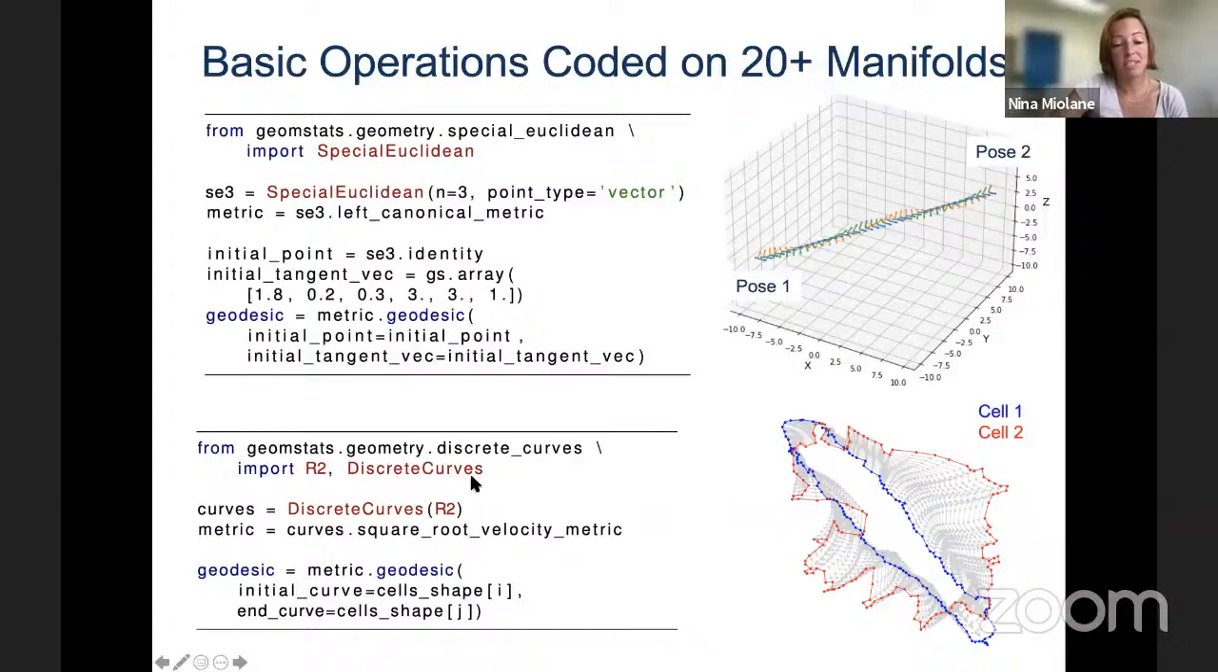So the geometry I'm interested in is the geometry of discrete curves. I instantiate curves, which is an object of the class discrete curves in R2. So the cell comes from 2D images, so a 2D plane. I instantiate the data space of curves. I extract the metric that I'm working with. And this is a metric that allows us to compute similarities between cell shapes when we have removed the action of translation, rotations, and scaling. And then I compute a geodesic according to this metric, and this is the geodesic that you can see on the right there.